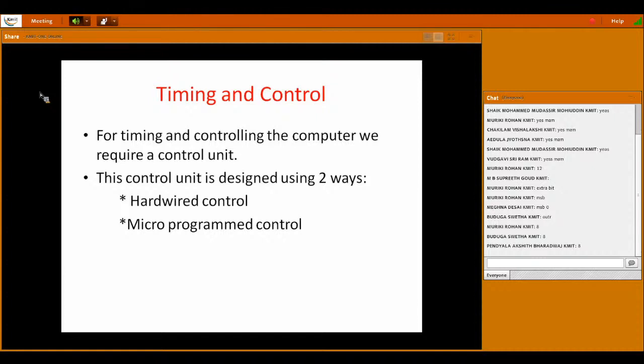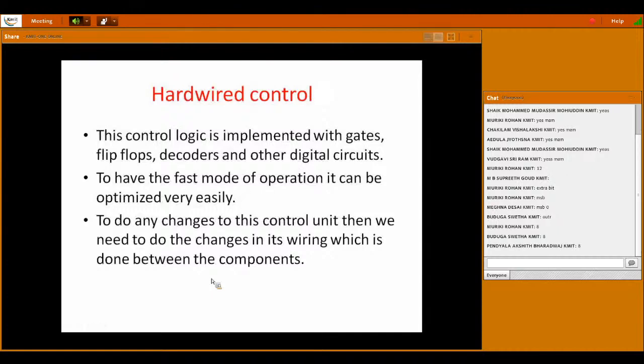Timing and control. Okay. So, for controlling the system, you need to control the computer. Given operations are to be performed in given time, right? So timing is to be followed, and you should also control the system, right? So to perform this, you require a controlling unit. The control unit is designed using two methods. First one is hardware control, and the second one is microprogrammed control. The control unit can be designed in two ways, hardware and microprogram.